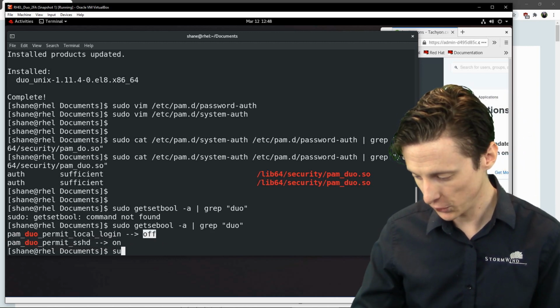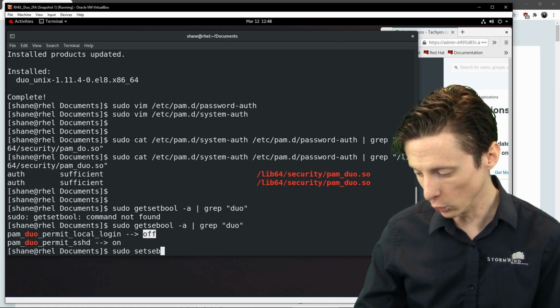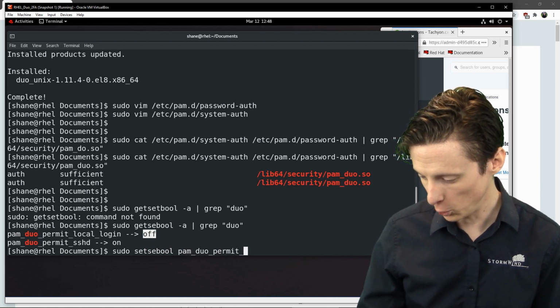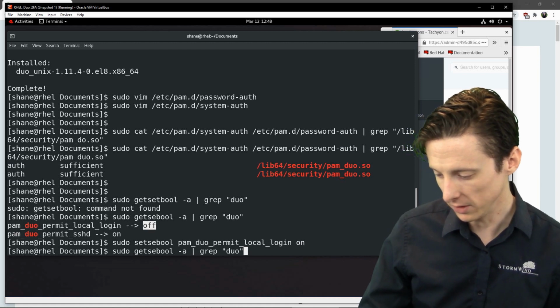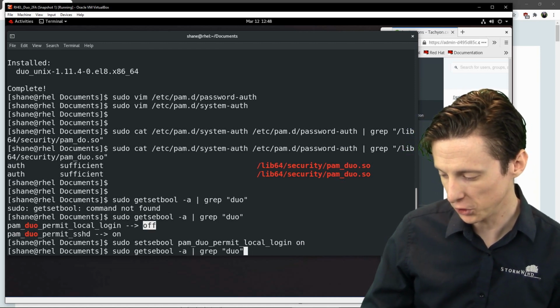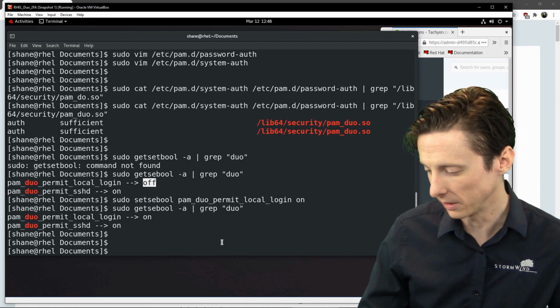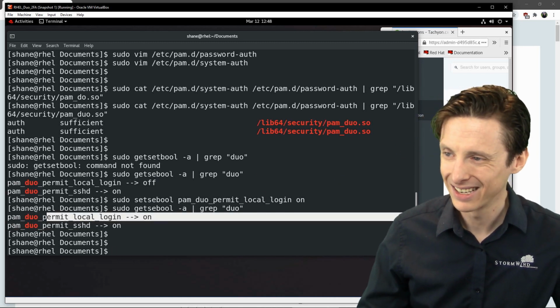So I'm going to say sudo setsebool pam_duo_permit_local_login on. And we'll just do the same command. We'll search and see if it's changed. And it has now. So now it's set to on.